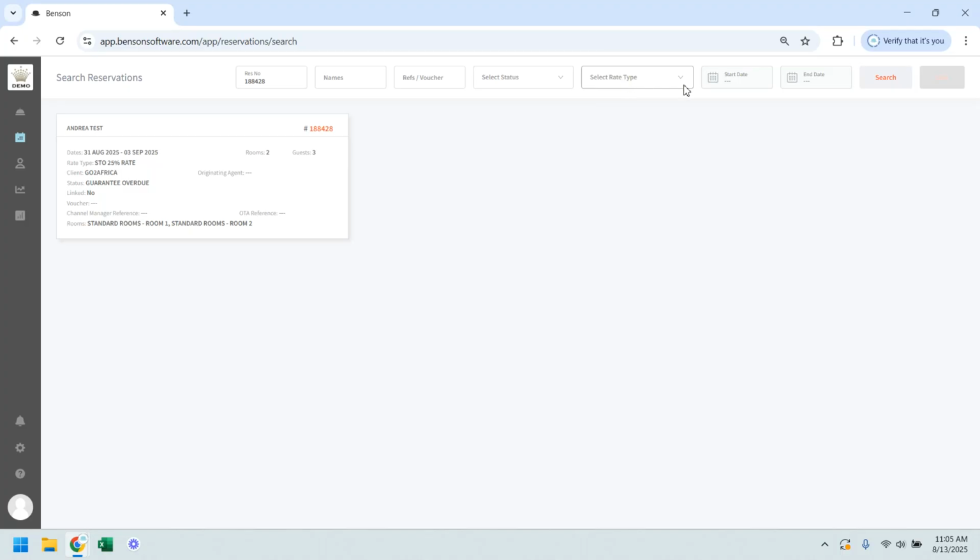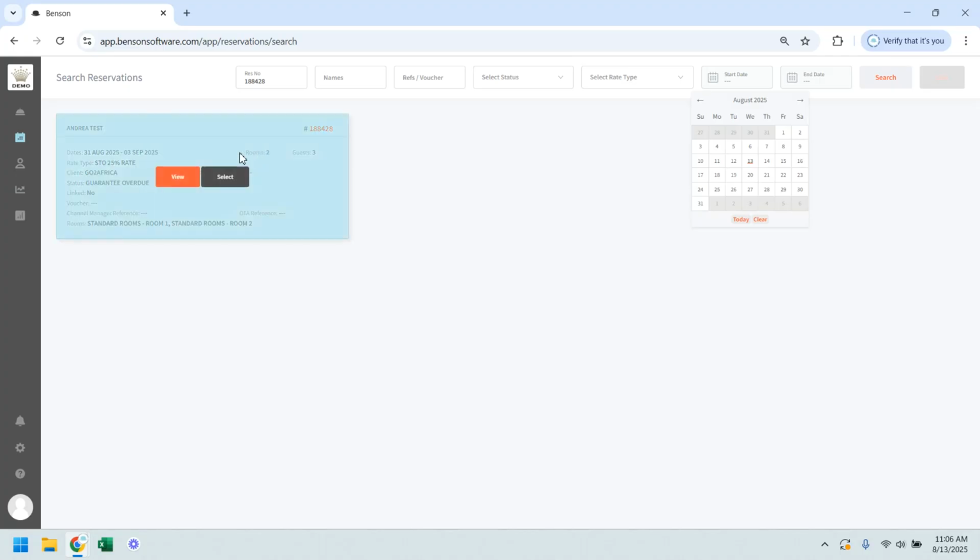You can also search for reservations by using the start and end date, which will then show the results for the reservations for a certain time period, the dates that you have selected. To open up your reservation, hover over the reservation card and select View.